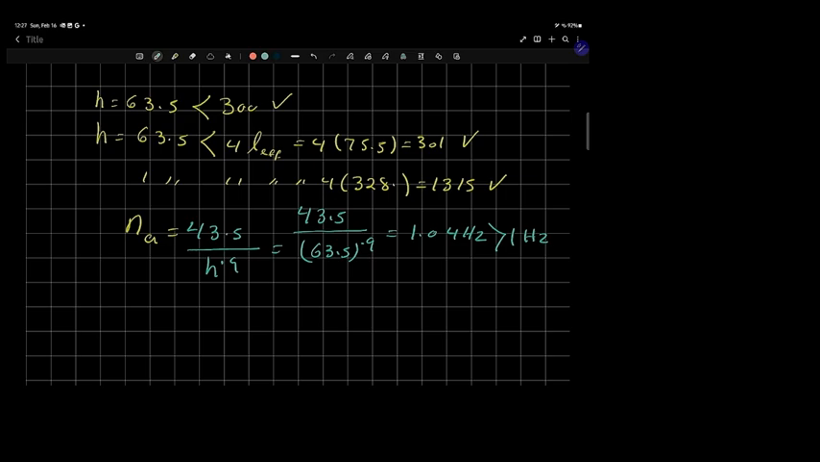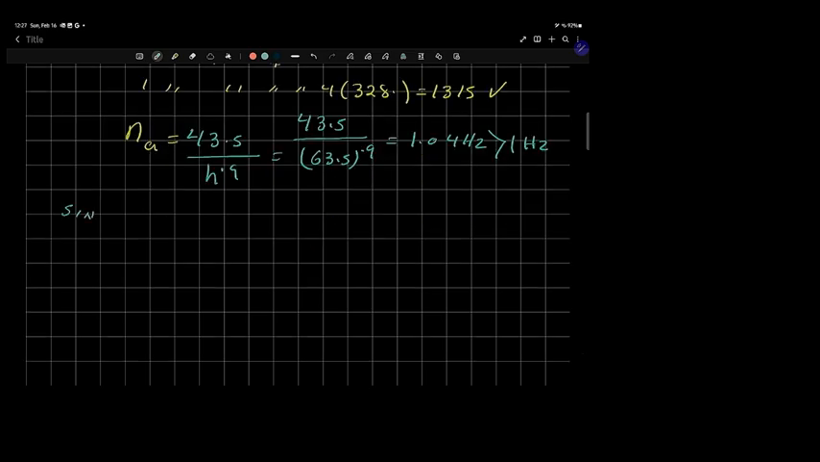That happened, we're going to say since NA is bigger than 1 hertz, the building is rigid, defined as rigid. Okay, so now we can go back and move to the other steps that we talked about.